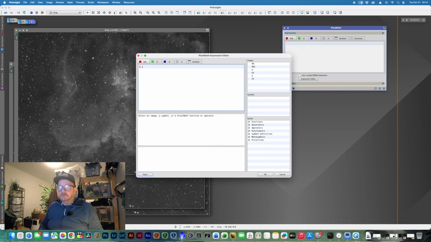0.4 times hydrogen alpha, and it's HA1 in this, and plus 0.6 times sulfur, and it's designated to S1.